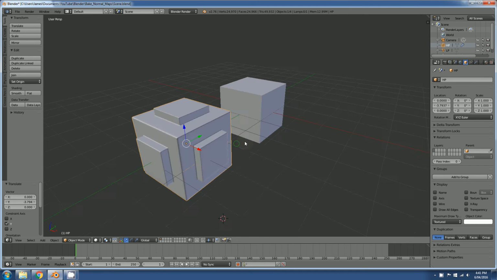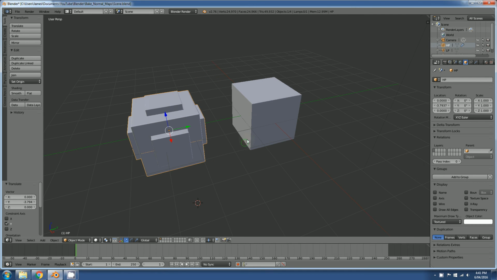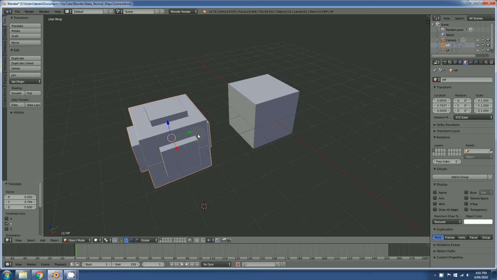Either way, that's fine. First thing you want to do is make sure you've named both objects appropriately. So make sure your low poly is named low poly and your high poly high poly. At the end of the day, as long as you name it something that makes sense to you and will help you to distinguish between the two, that's alright.